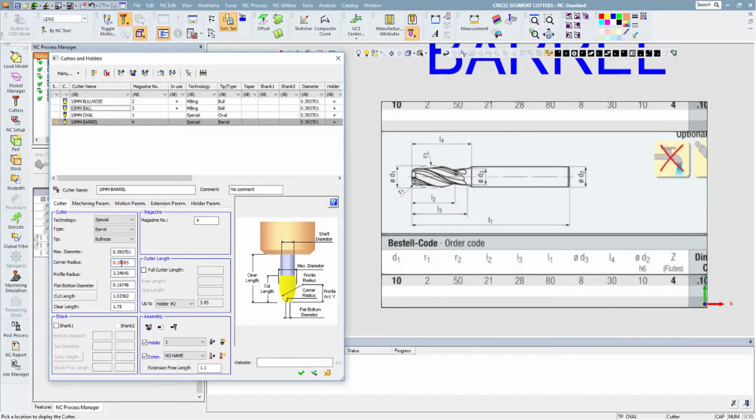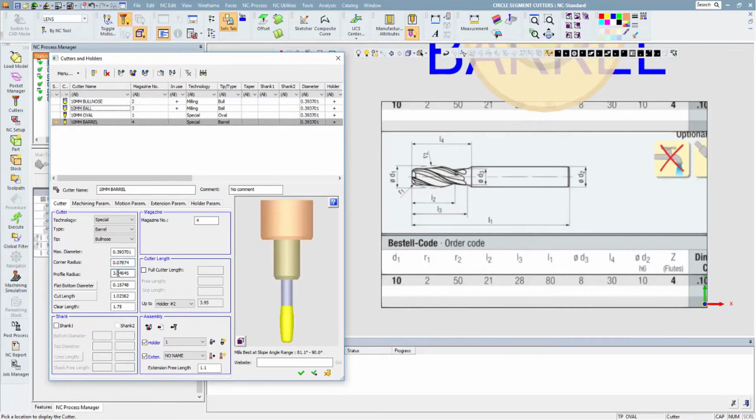Corner radius we do have, that's R1. So we're going to come to here, and that's 2. And now the profile arc is going to be the large radius on the side, R2 up here, and that's 50.